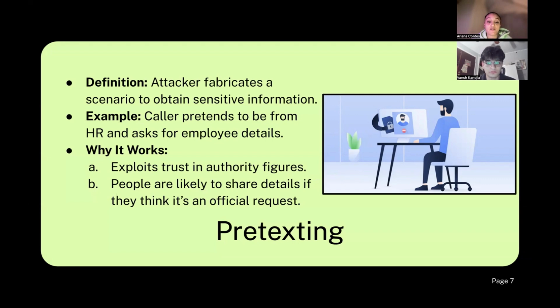One of the most effective defenses against pretexting is to verify requests. If you receive a request for sensitive information, always confirm the sender's identity before responding.